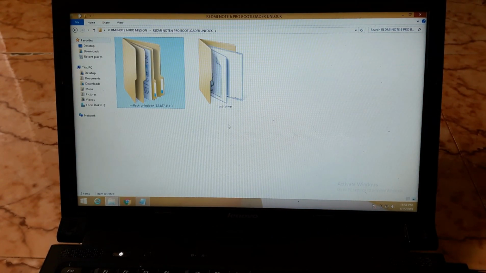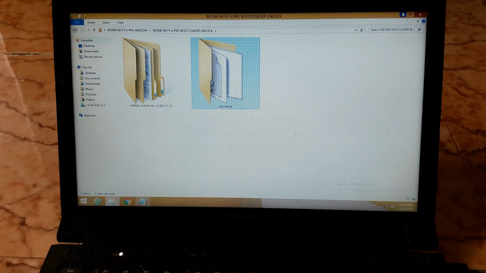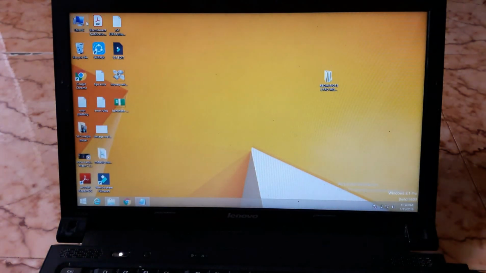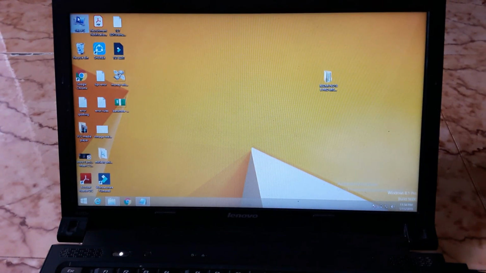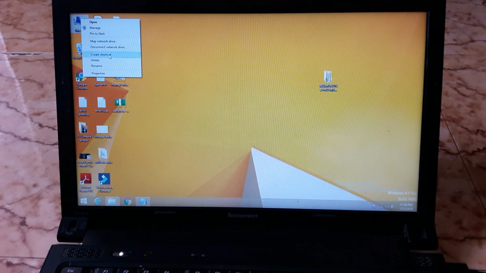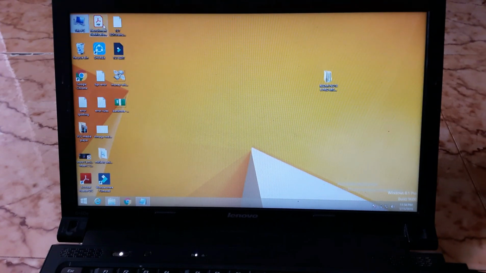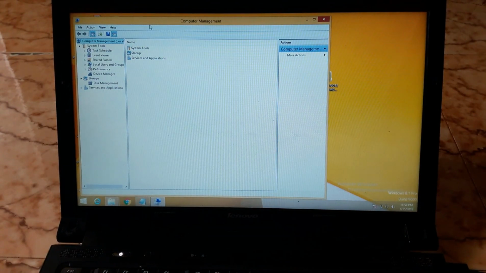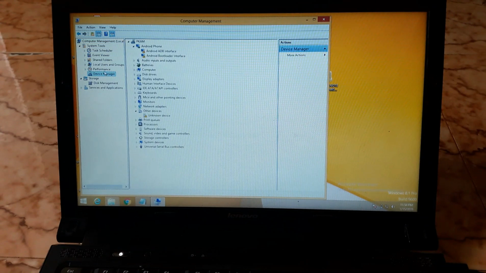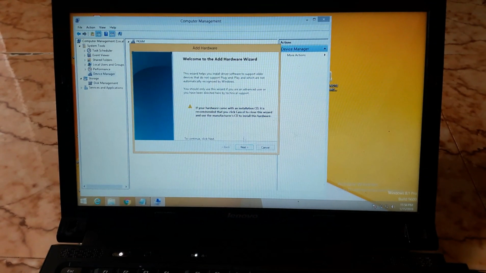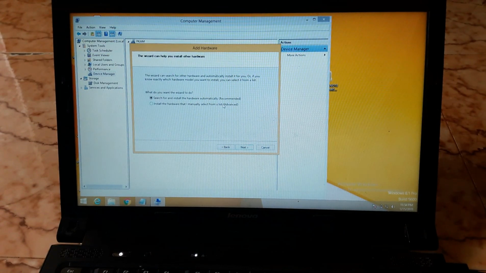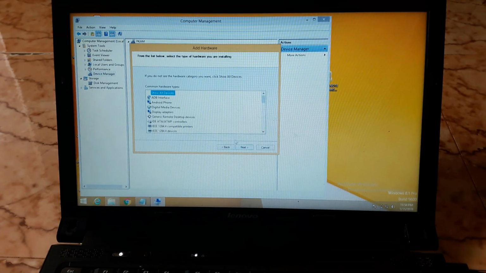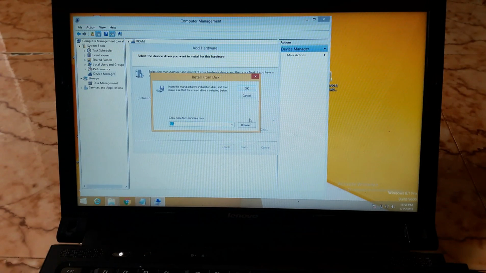first install the USB driver manually. Go to This PC, right click, manage, then device manager. Right click, add legacy hardware, click next, install the second one, next, show all devices, next, have disk, browse it.